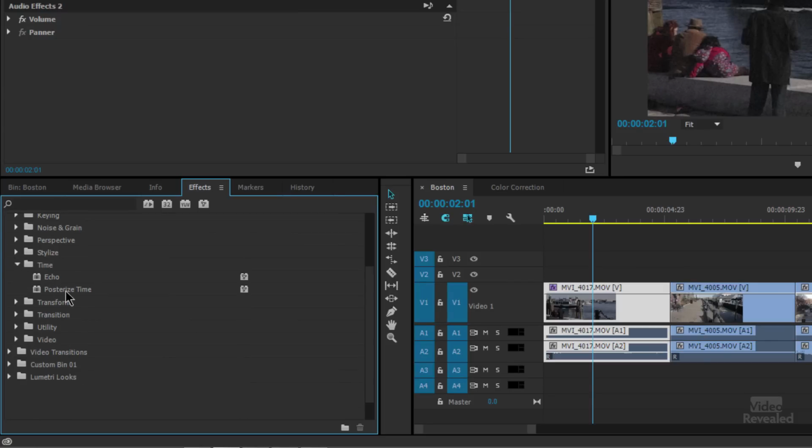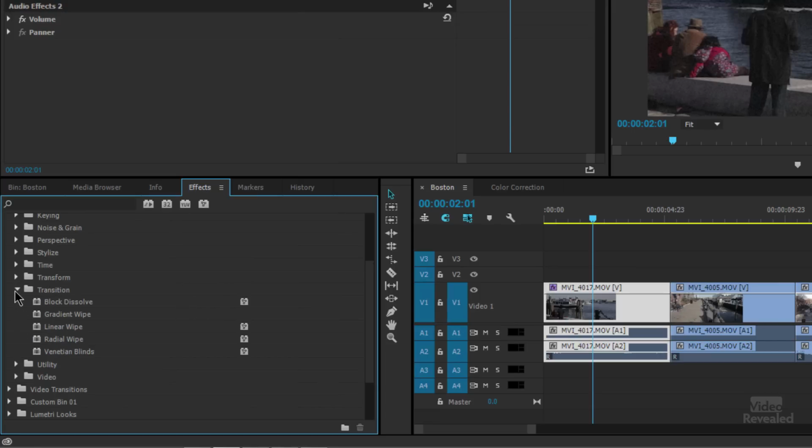Some things affect time and transform. So if you want to make a change to scale, rotation, opacity, and things like that, you can use transform. These are different than the transitions that are in the effects. And then there's some other things for converting, like Cineon Converter, and you can add clip names and time code.